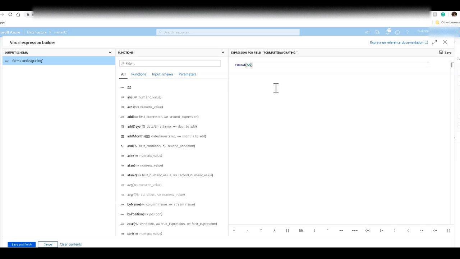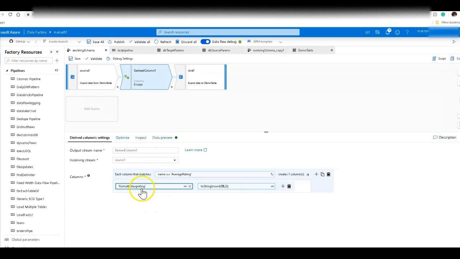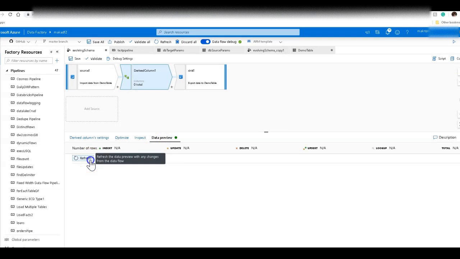Take that, round it, and we also want to convert that to a string. So let's say toString. Actually, let's round it to two places, like that, and then we'll say toString of that rounding. Now we're going to have a string column called formatted average rating. Let's do a data preview just to take a look at our results.